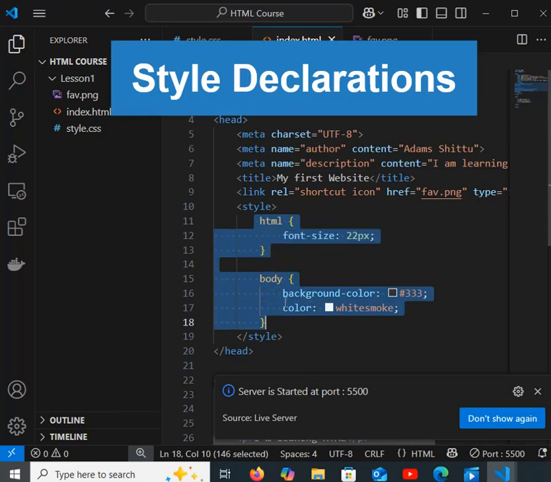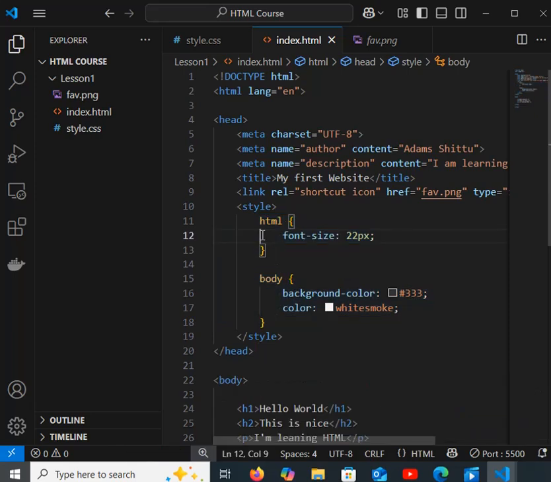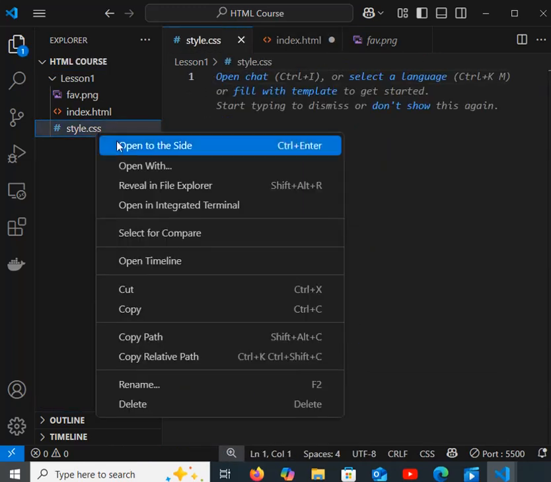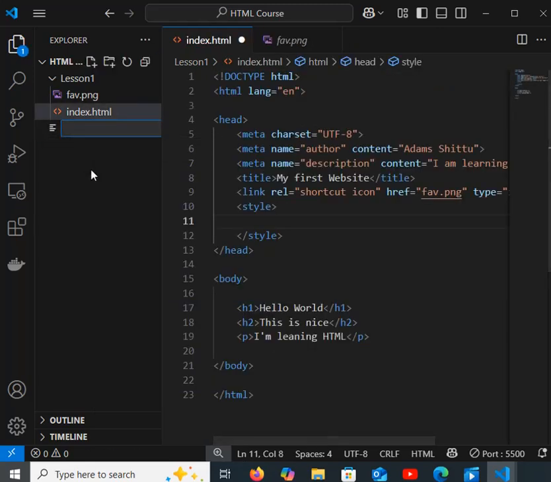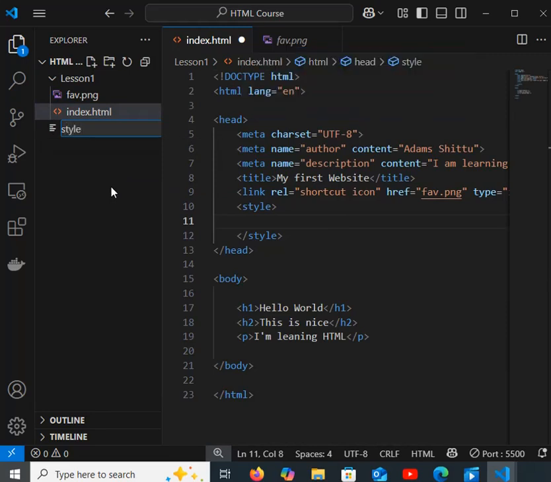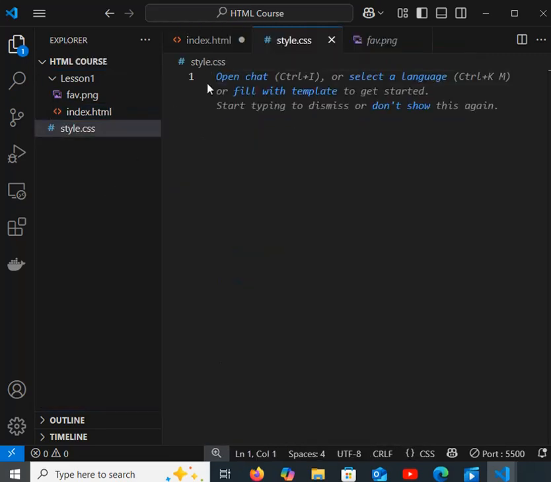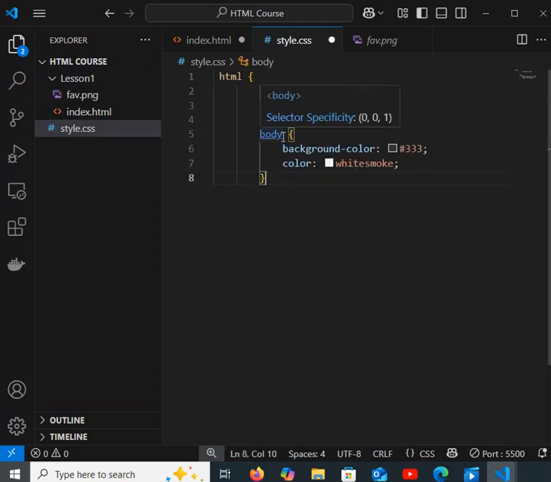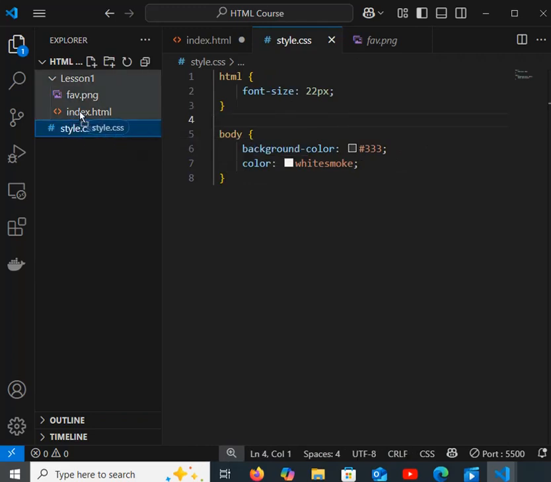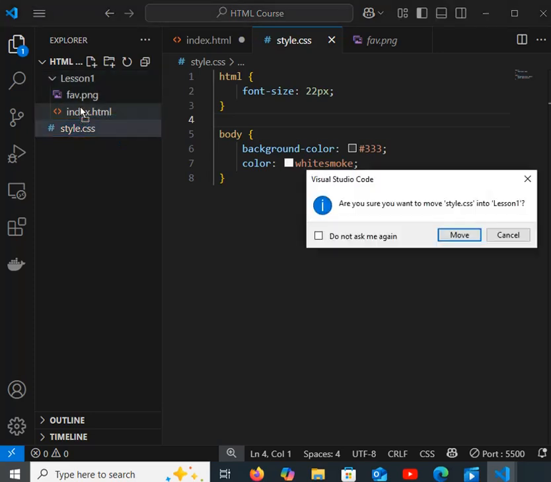Now, one other thing you can do is to place your style decorations in a different file. So what you can do is to cut this entire CSS and paste it in a different style sheet. To create that file, you right click and click on new file and type style.css. Press enter, and I'll paste the style declarations there. I'll save. The file is placed outside of the lesson 1 folder. I want to take it into the lesson 1 folder, so I'll just drag it in like this.